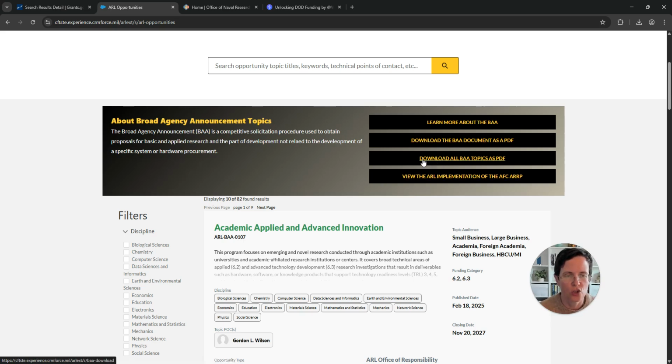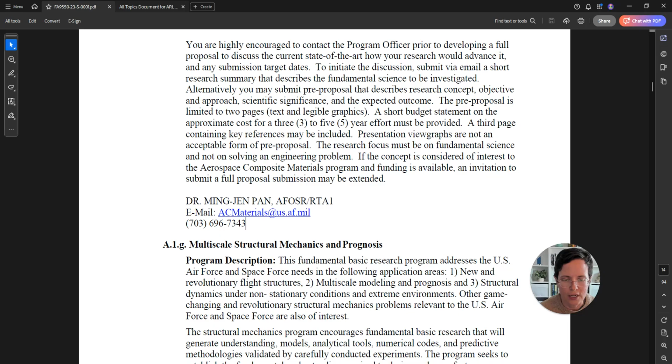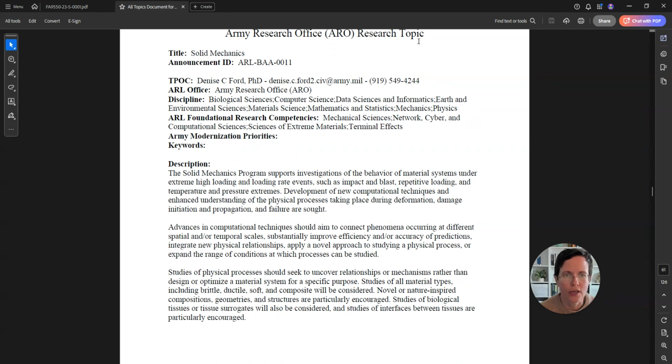So for that reason, you are going to want to go to download all BAA topics as a PDF. So the BAA is the document that has the instructions for what you're going to do, how you're going to submit, the requirements, all that, eligibility, etc. And the topics are where they tell you their technical interests. So I have already downloaded that, so we will take a look here.